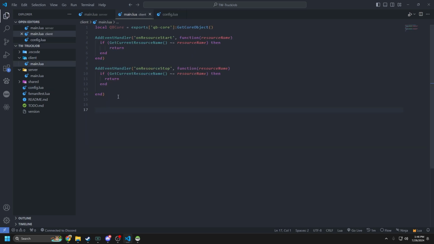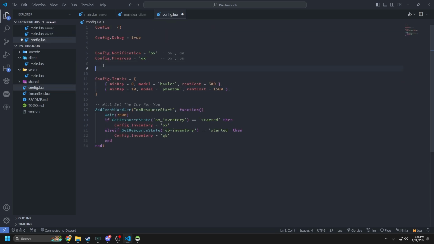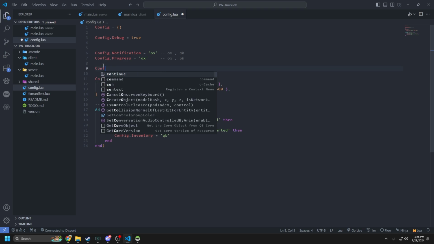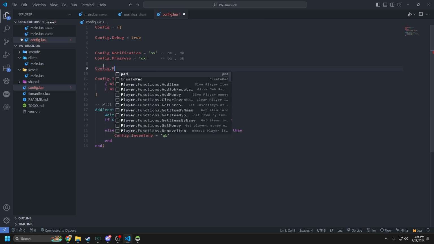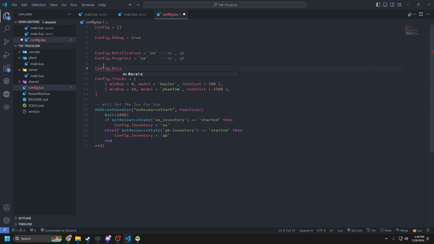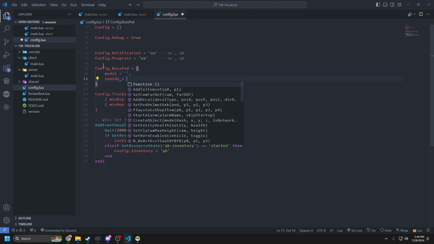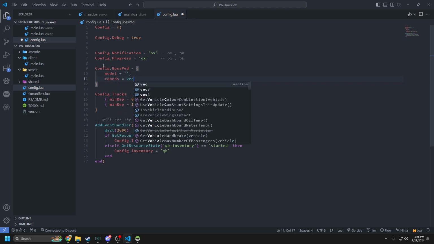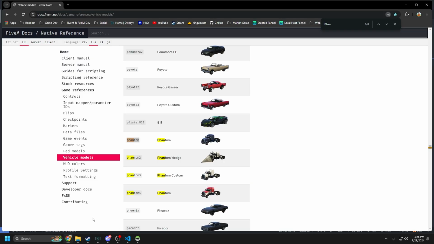Okay, so this is where we start to... actually, we'll go back in here. Obviously, we're going to need a ped, so we're going to do config.ped. Boss ped. So we're going to do model. We'll have the model, we'll do coords, and then we'll put the vec4 in here. And there we go. So we'll find a ped model.